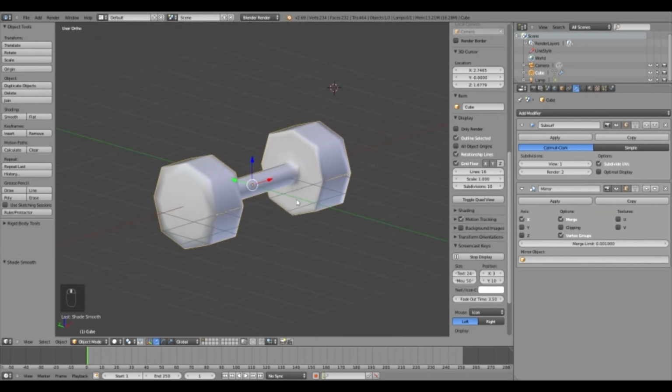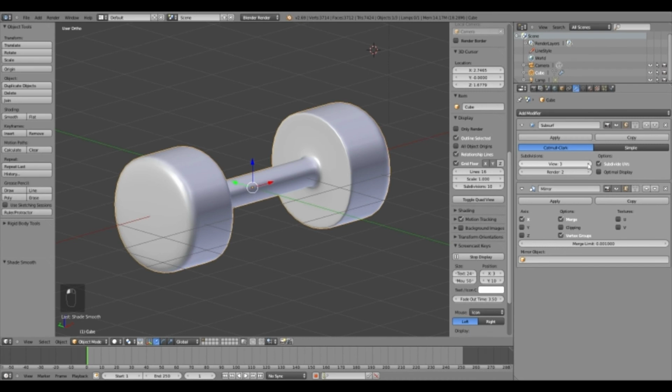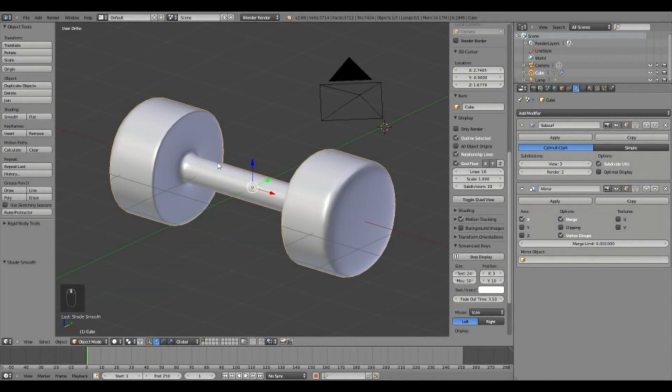If you're making a video game, you probably want it to look like this. If you're making a render, you probably want to just crank this subsurface up a few times. There you go. Dumbbell. Tutorial over.